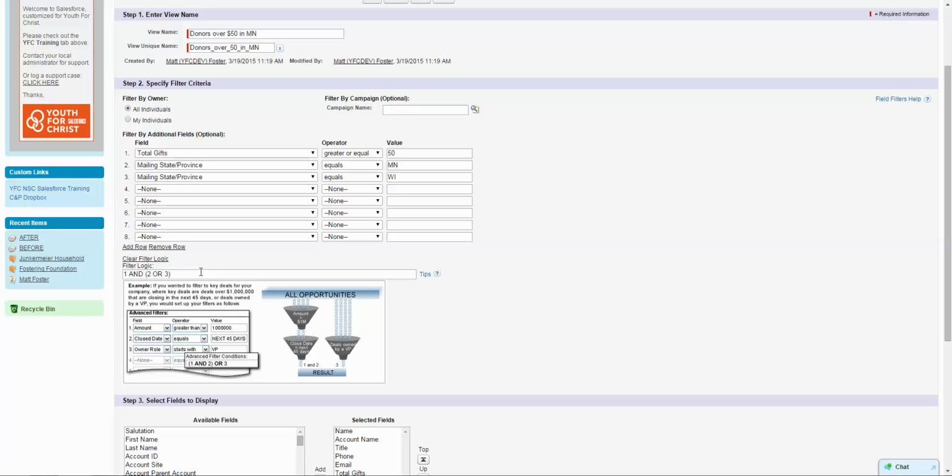So after you do this, you also want to look at your logic, because if you say I want to filter by 1 and 2 and 3 and 4 and 5, it's going to keep going down that until you get less and less data. But for this example, we wanted to look at 1. So if anyone gave total gifts greater or equal to $50, and then we wanted to look at number 2 or number 3. So obviously you can't live in Minnesota and Wisconsin at the same time, or your address can't have both of those at the same time for your primary mailing.